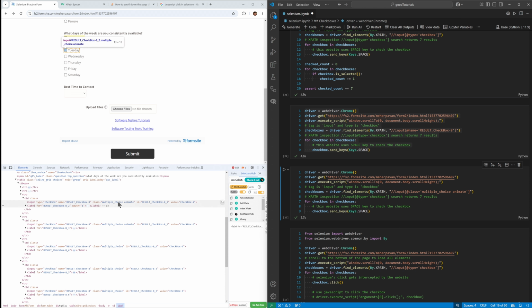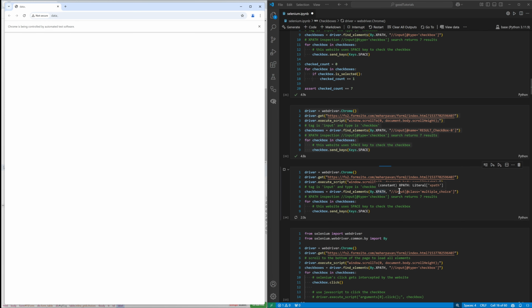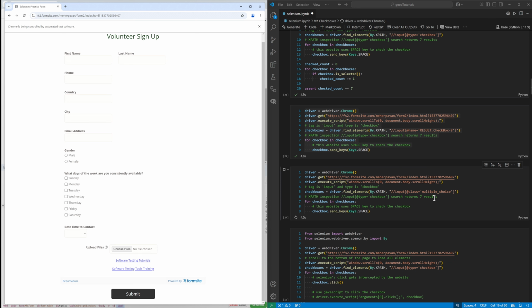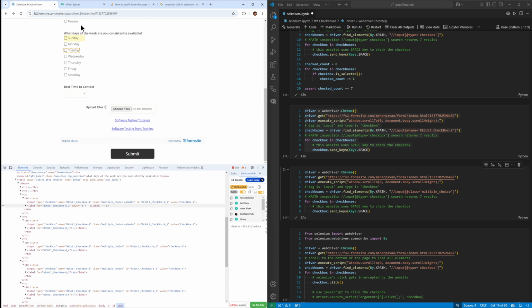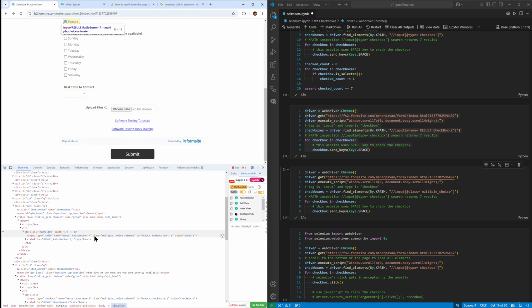HTML interprets a space as a different class. Only some of them are both multiple choice and animate, but all of them are multiple choice. So what we want is multiple choice. But if you saw it, female over in gender also got selected. Meaning, if you click on this, you'll see class multiple choice animate. So we did not want that for this radio button.